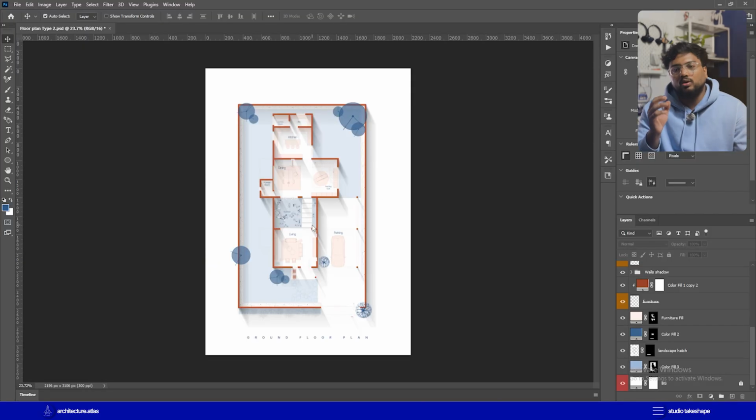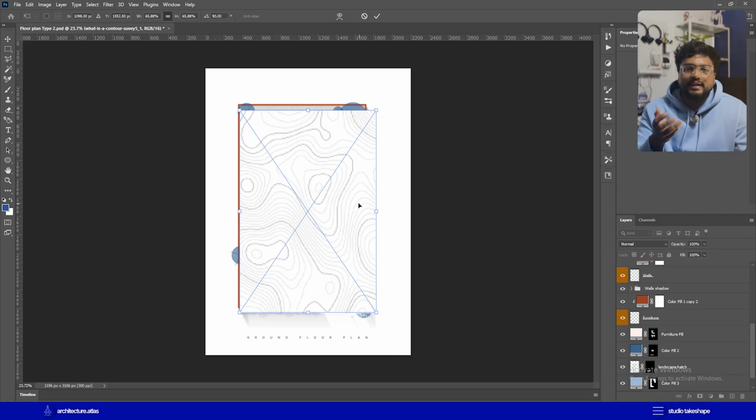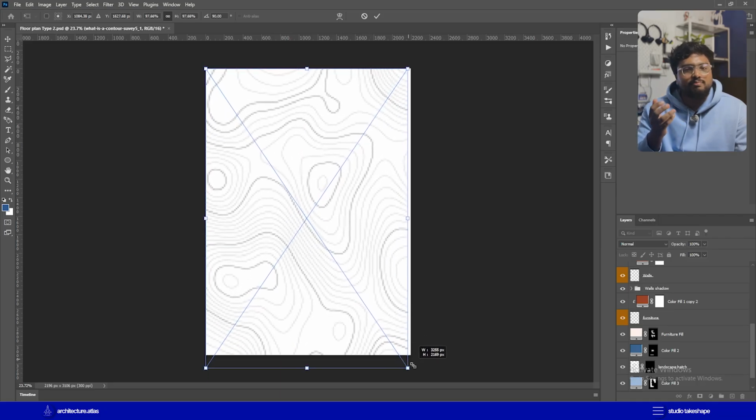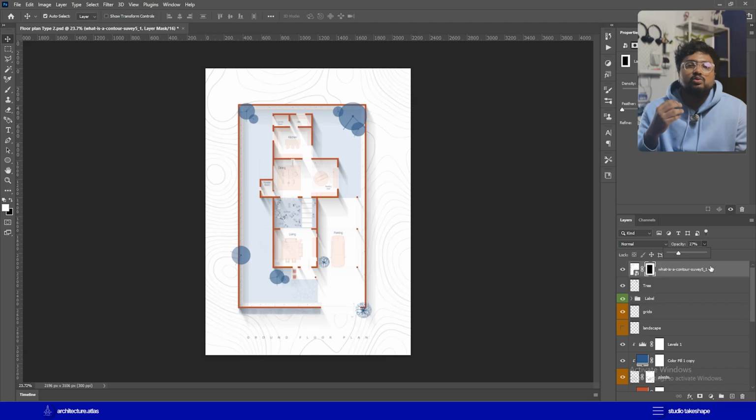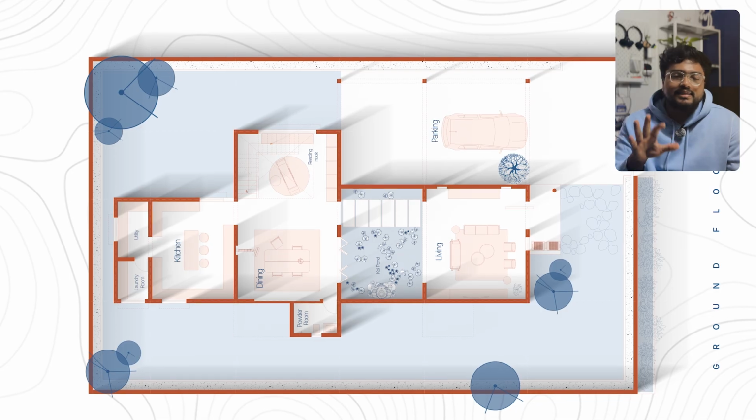I googled some contour lines since the background felt empty and placed it to cover the background. I masked it so that it's only shown outside the plan and reduced its opacity to 20. This is the result. Third one will be much easier to create if you followed the video till now.